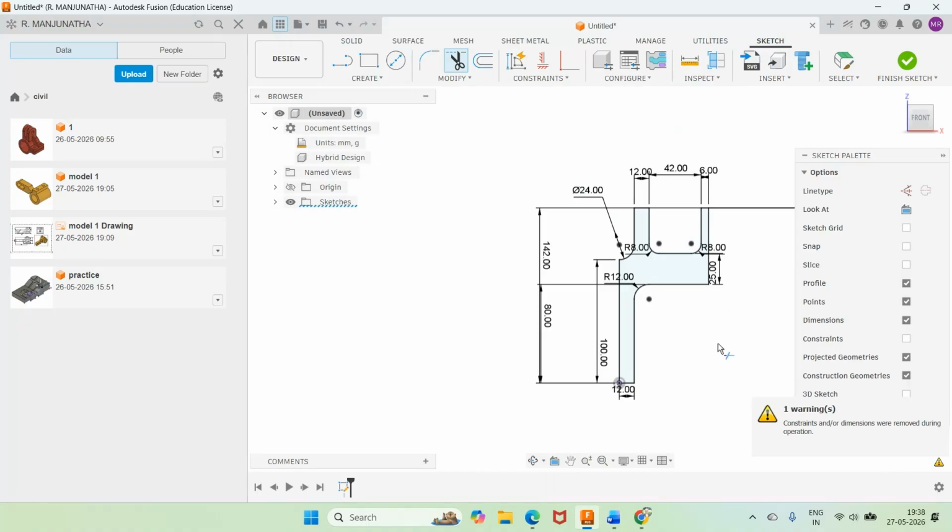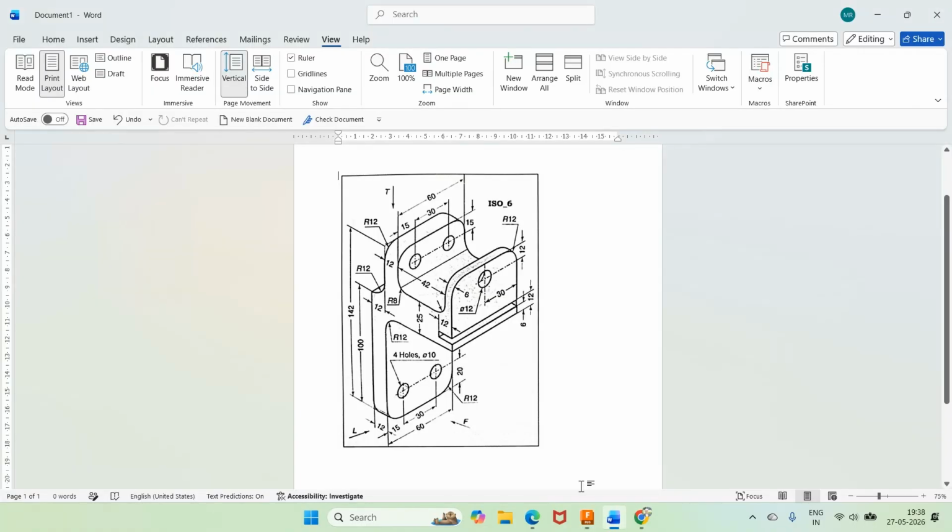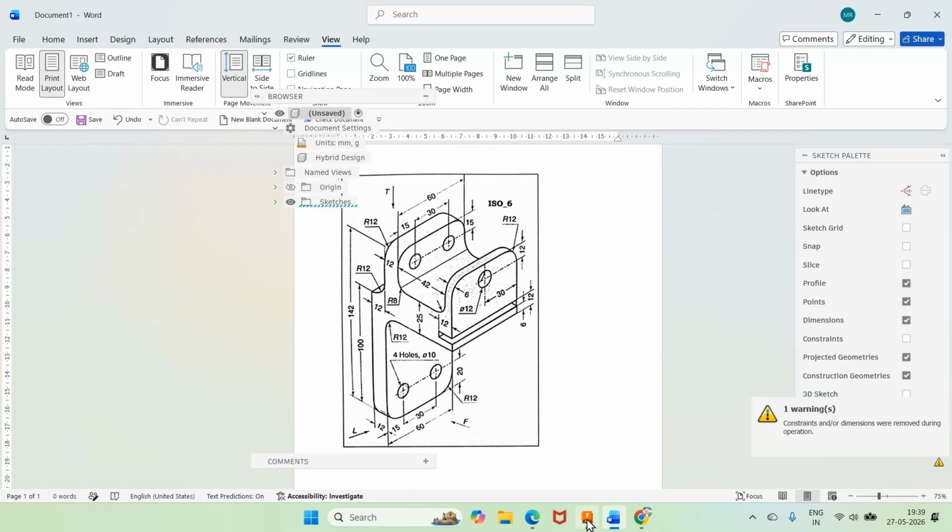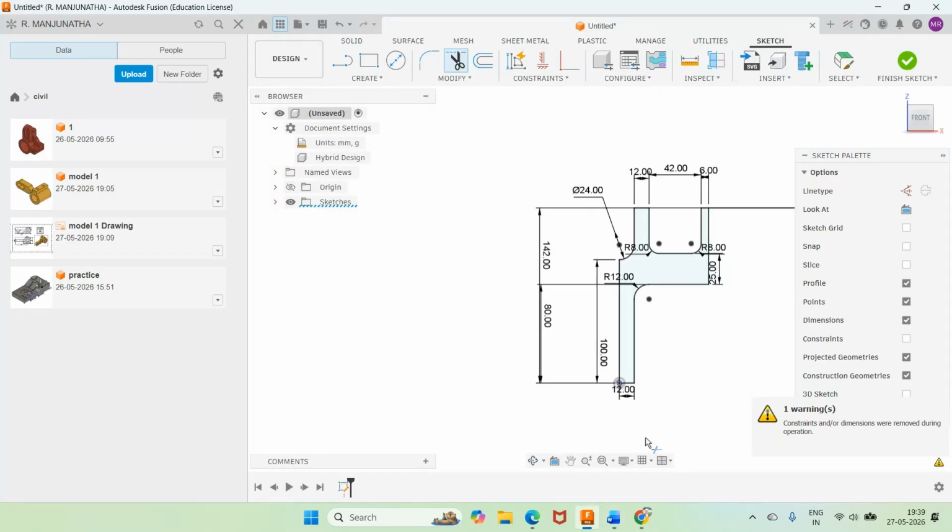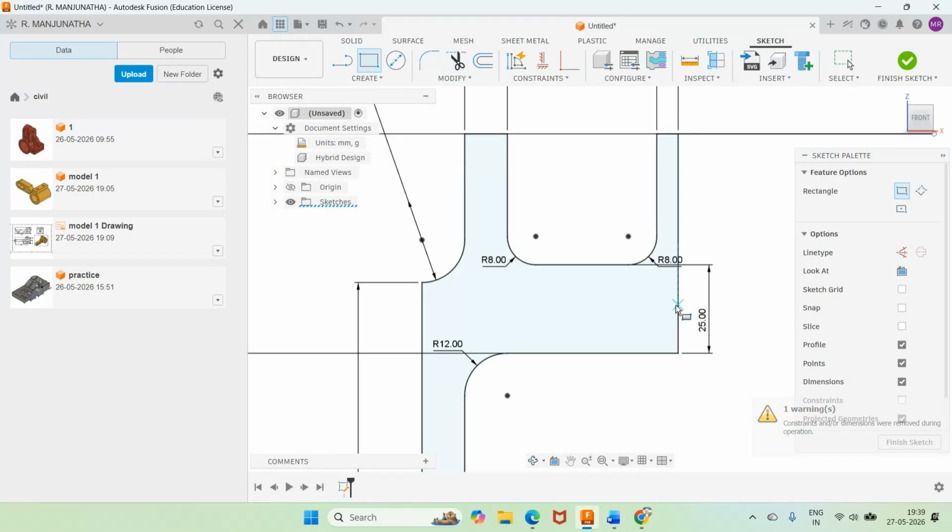So now we have all the dimensions which we have considered. Later on we will see how to do this particular one. You can give this slot also, because the proper dimension has been given here. So I will take 6 and 12. I will take from here it is 6. So I will draw a rectangle first. I will take some point and draw a rectangle of any size.